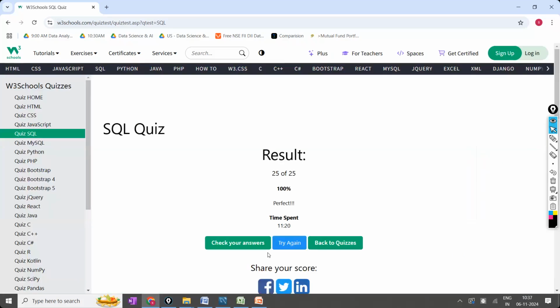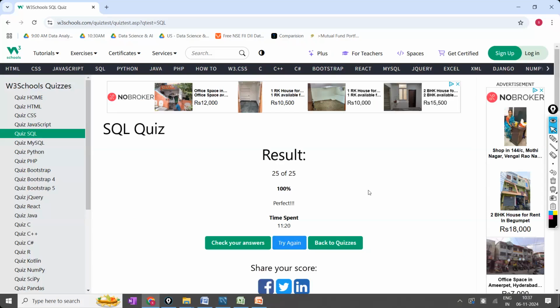So let's cross check your answers. How many of you got 25 out of 25? Raise your hand. And students, just count your score overall, everyone. Whoever has got 22 and less than 22, please revise from day one again, everything. Whoever has got 23 and 24, please practice more queries. You don't need to revise, just practice more queries.